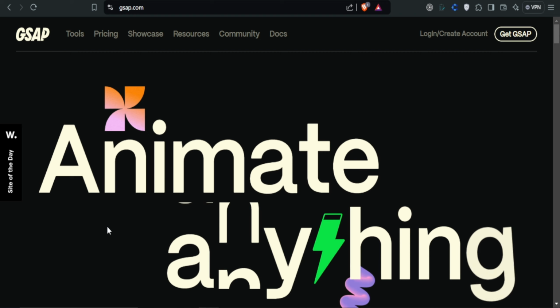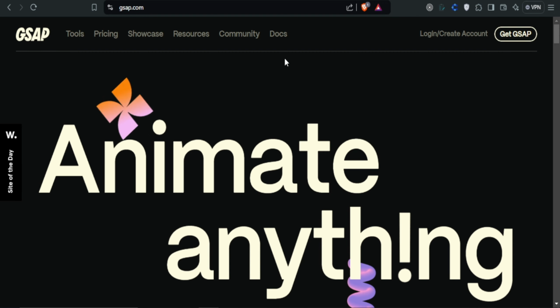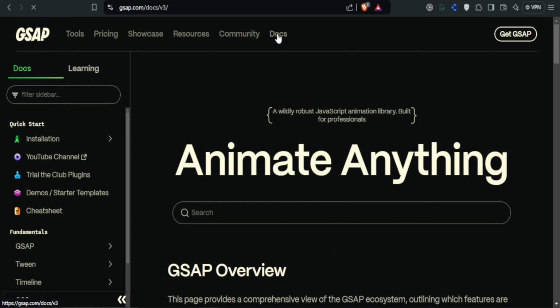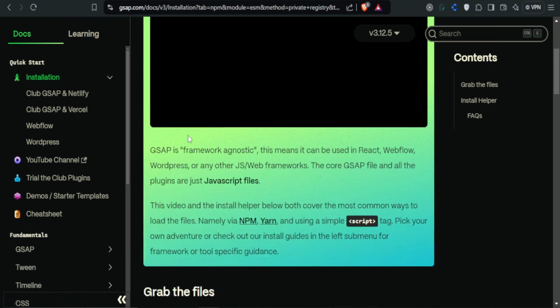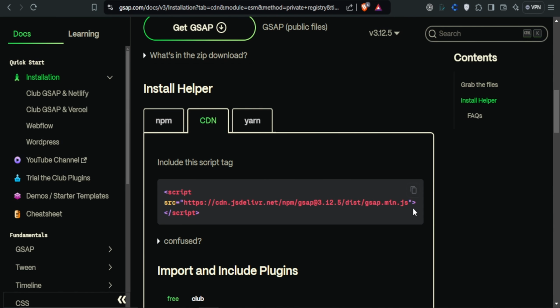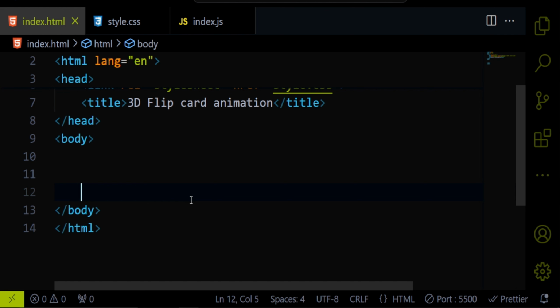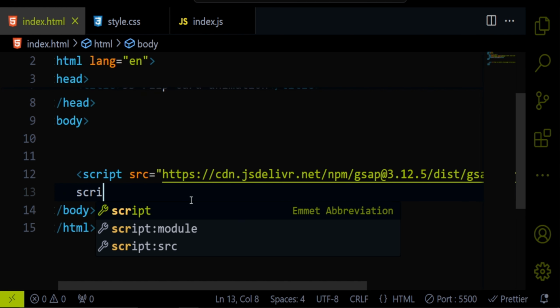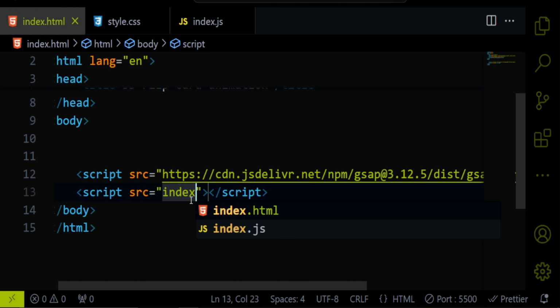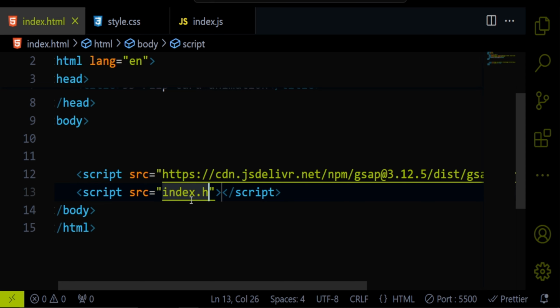Now let's head back to the GSAP animation library, and this is the animation. Move to the docs and click the installation button. After that, show the CDN tab, copy the link and then paste it in the body tag. And after that, link your own index.js file.